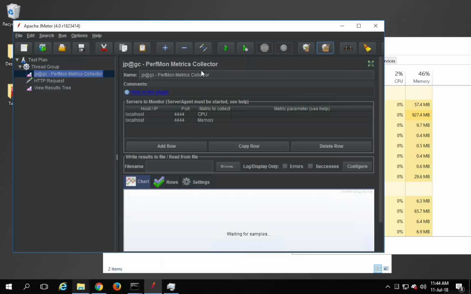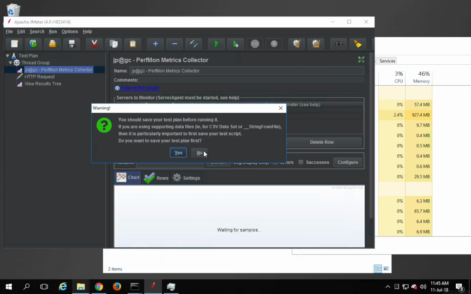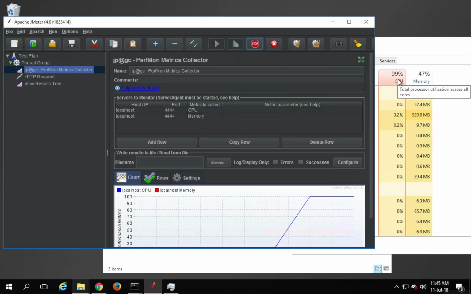So this is clear now, and I will run this, and you will see the CPU and memory here, and the same thing you can see here as well on the taskbar. So just pay attention here and here. I am running it now, and you should see the CPU utilization going up. So you can see it has gone to 33, 65, 97, and now it has gone to 99%. And the same thing we can see here. Our CPU utilization on the server has gone almost 100% here as well.